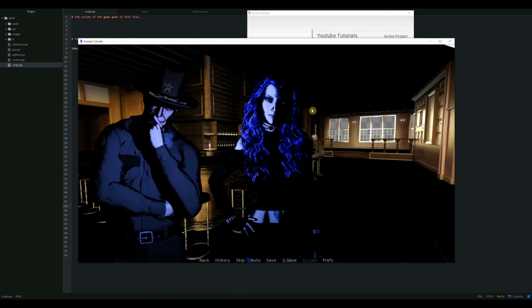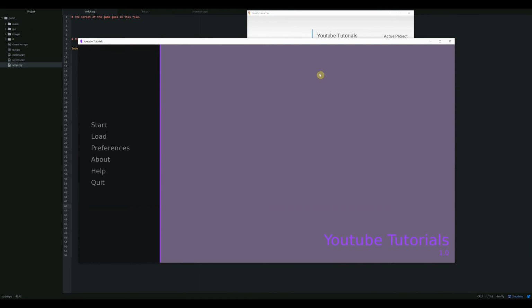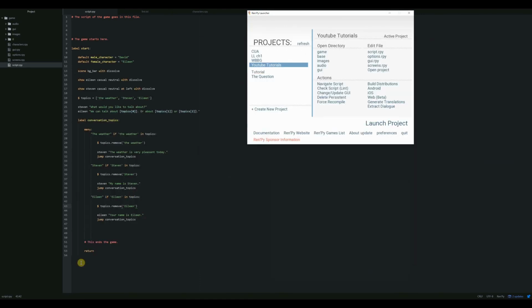All right, so let's talk about the weather. And then when it jumps back, boom, the weather is gone. And then Stephen. And then Eileen. And that's it. Then we jump back to the beginning, so that'll automatically continue on with your script.